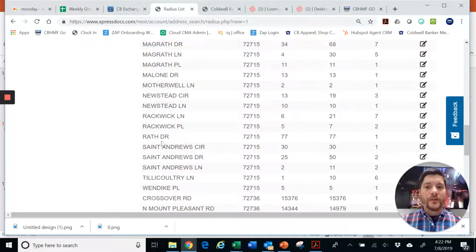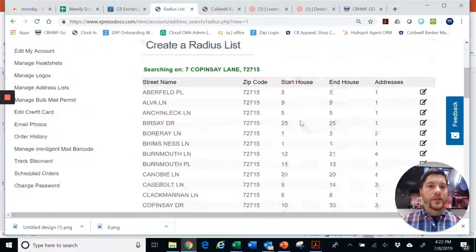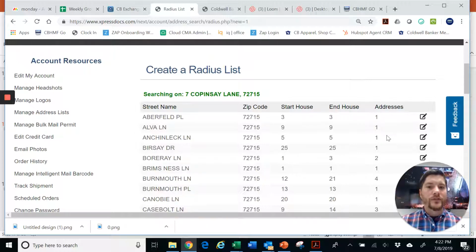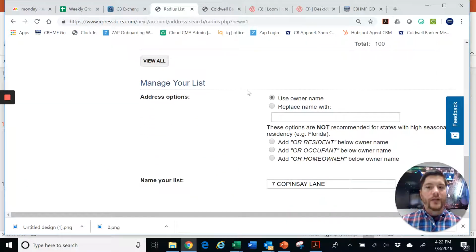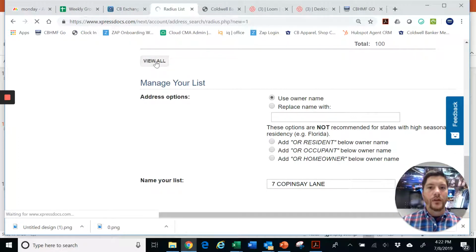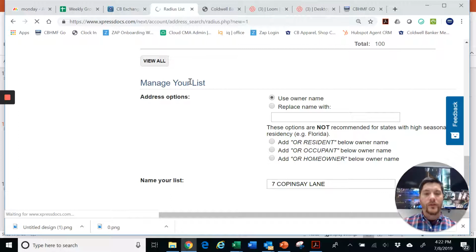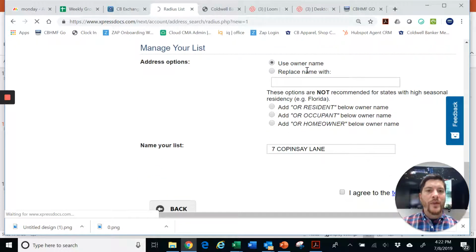So as you can see, these are the different streets. You can see the amount of addresses on those streets. Okay. And if I scroll down a little further, I can view all of them all on one. So if I click view all, it will produce an entire list that I can check and uncheck homes and decide which ones I want to go on that list. While we're waiting for that to load, you also have these options that when you mail it, you can have the owner name printed, or you can replace the name with something that you choose. You can also add or resident or occupant just in case there's an owner of the home and someone else.